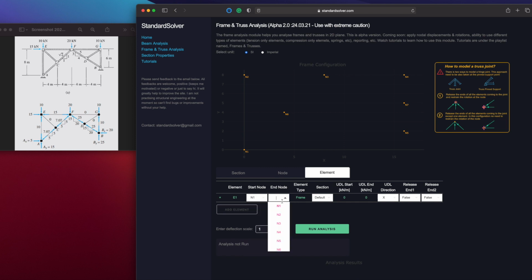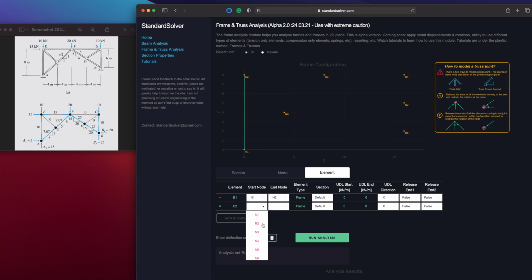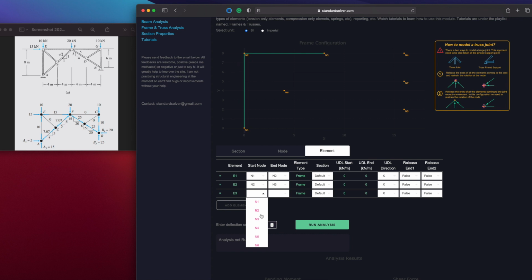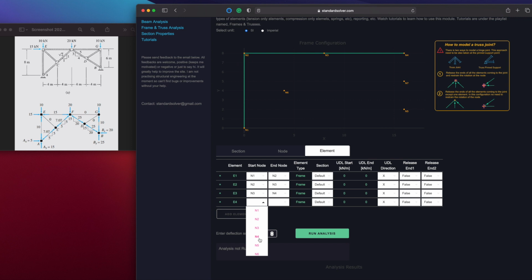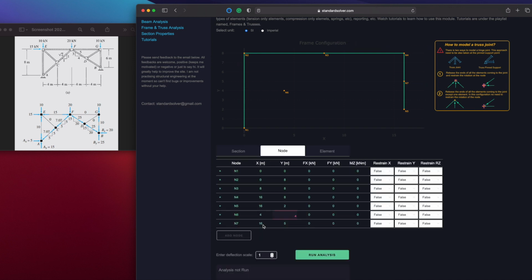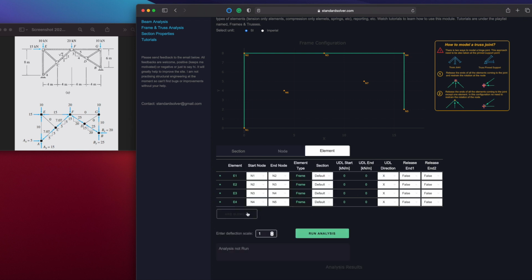N1, N1, 2, and 2, 3, and 3, 4, and 4, 2, and 5. There is a N7, we need to change it. N7 is actually not 16, it is at 12. Yeah, let's go back.